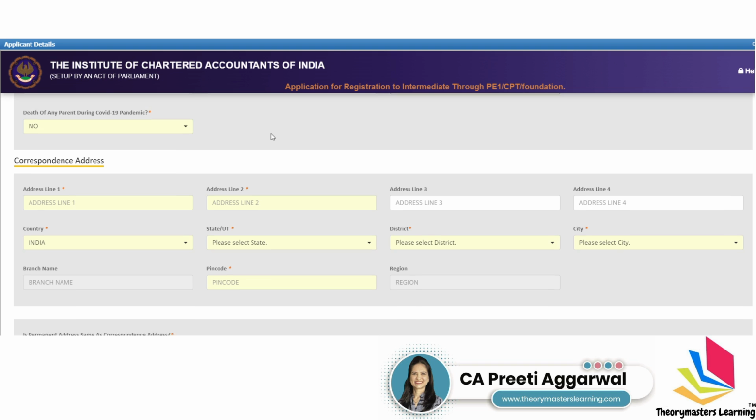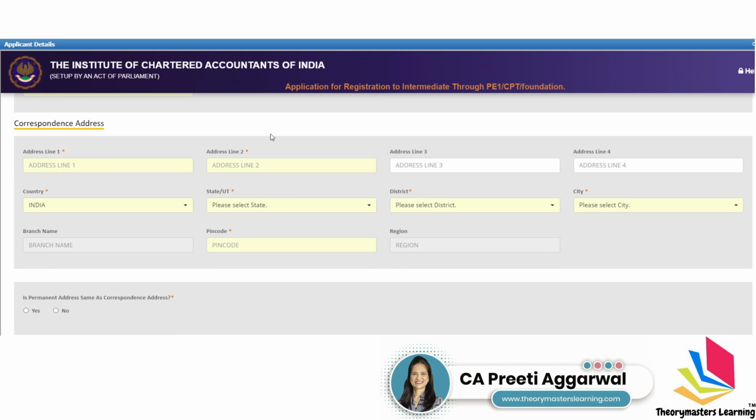If you are living in a PG arrangement, or you're living in a hostel and you want the correspondence to be sent there, then enter those details. If you feel that you are going to move from there or you're going to shift very often, please enter your permanent address in the correspondence address place.